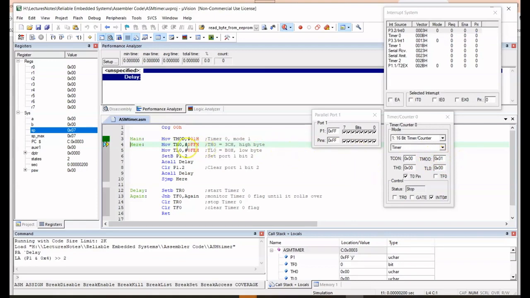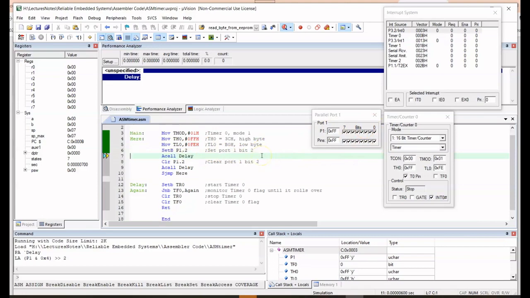Now these two registers, timer 0 high byte and timer 0 low byte, can be found here. So let's observe that. 3C is gone into timer 0 high byte, followed by the timer 0 low byte B0 copied. All right, now I'm going to set P1.2 to a 1. It's already a 1, so we won't see much.